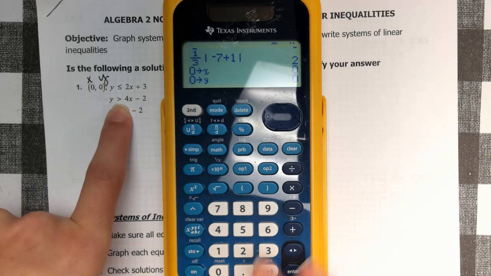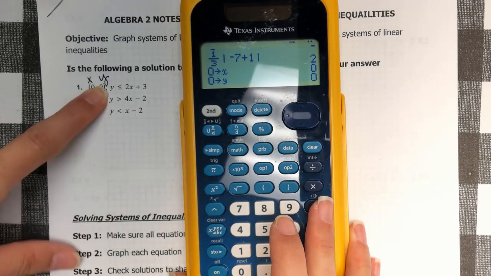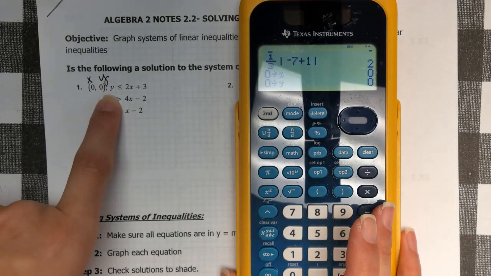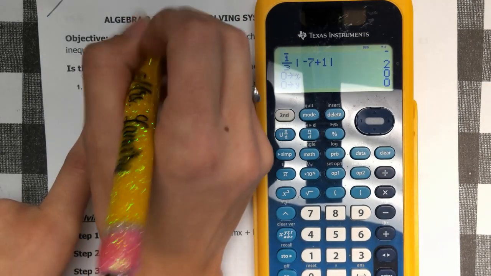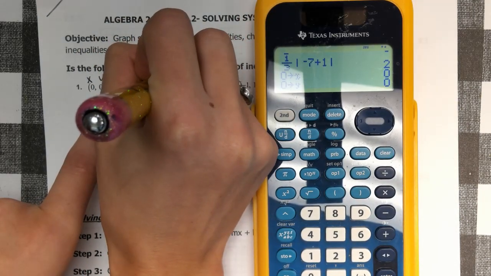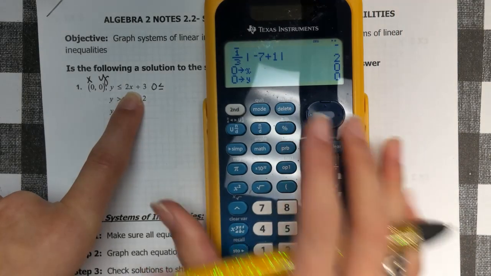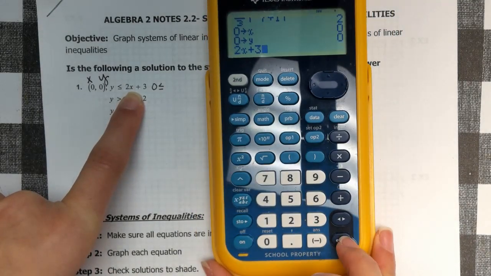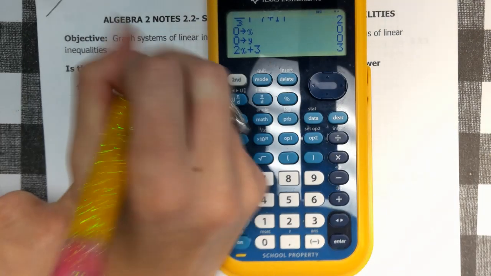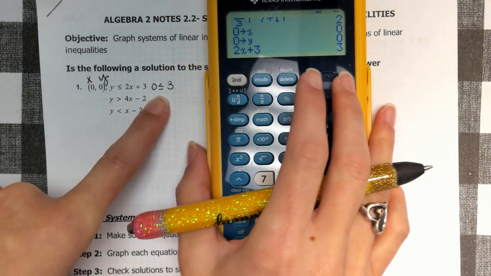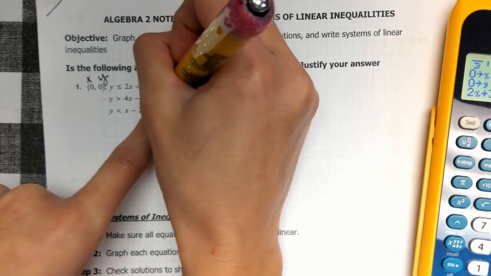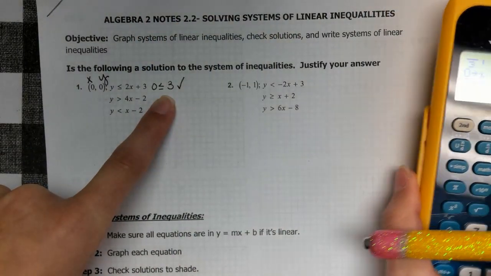Realistically here I didn't need to do my y. What's happening is if I plug in a 0 here, I've got 0 is less than or equal to, and then I type my 2x plus 3. That's 3. Is 0 less than or equal to 3? Yes, that's true, so I'm good for the first one. I move on to the second one.